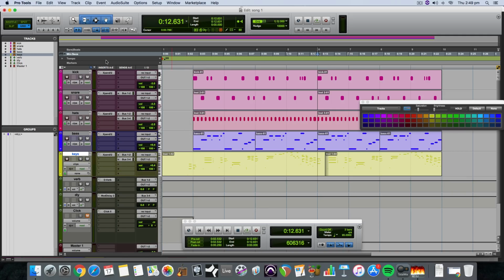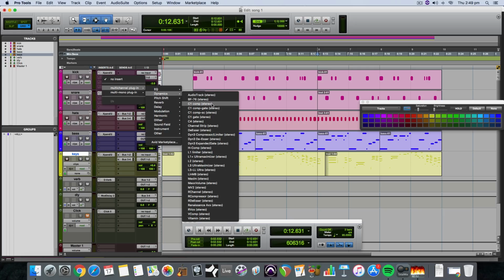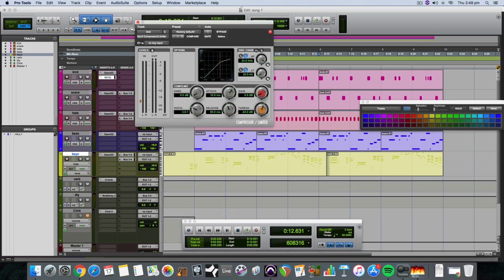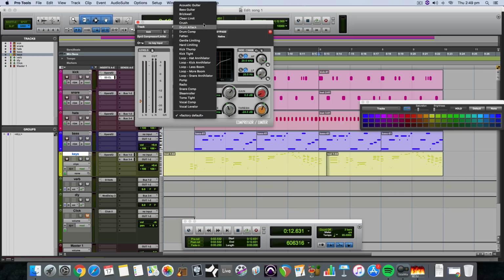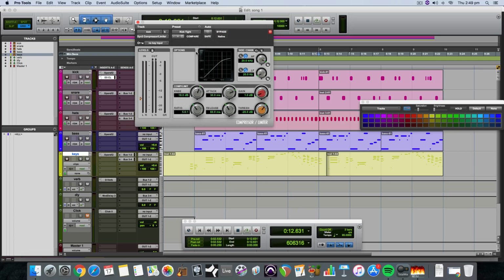Okay, so now I just want to add some dynamics to this, so compressors. So on this kick drum, I'm going to put a plug-in under dynamics. I'm just going to put a standard compressor limiter, which is the Pro Tools one there, and dial up the kick preset. See what it's looking like. I'll just solo this.